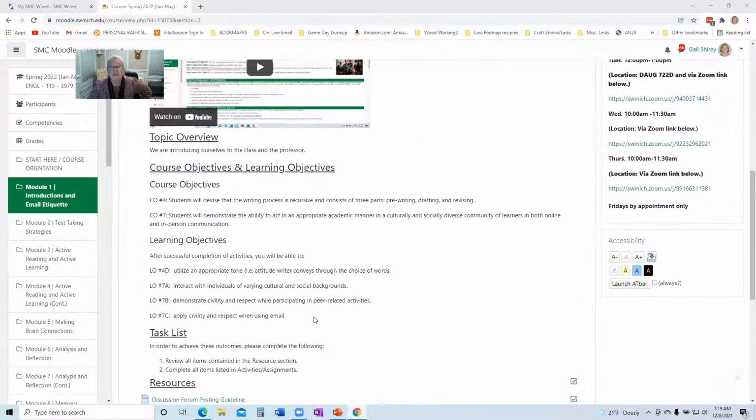Each module opens on Sundays. I open them on Sundays. This is the only module you're going to have a requirement to do before it opens. Normally what will happen is I will just open it for you manually on Sundays, and then as a general rule, most items in the module are always due on Sundays, the next Sunday. So it gives you about a week's worth of work in every module.